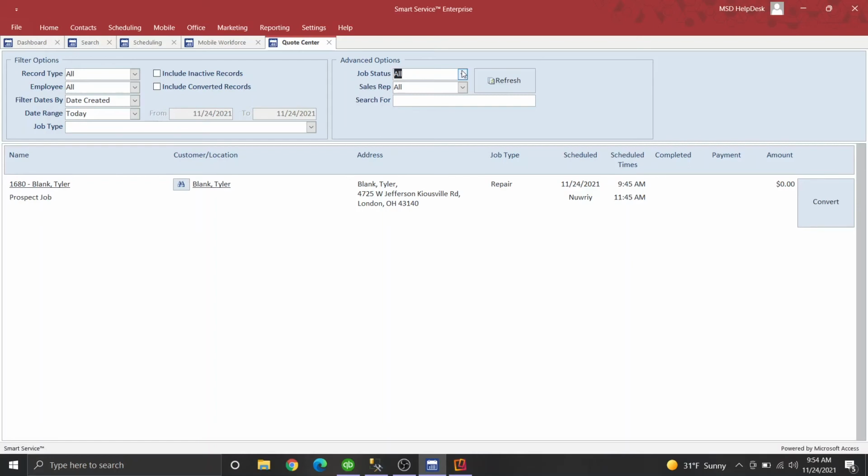The next option in here is the sales rep filter. So you can come in here and you can filter down to a particular sales rep if you'd like. Maybe you're just concerned with your own quotes for now, or you want to look at everybody else's quotes, so you can do that through here as well.